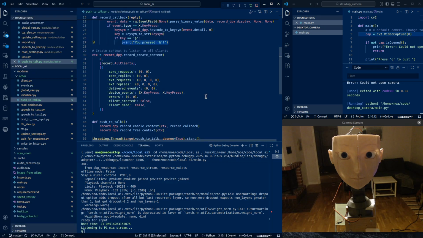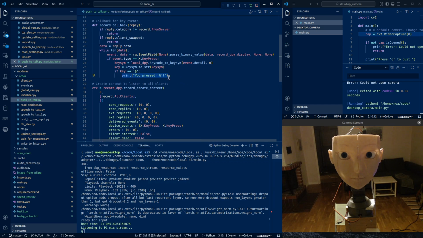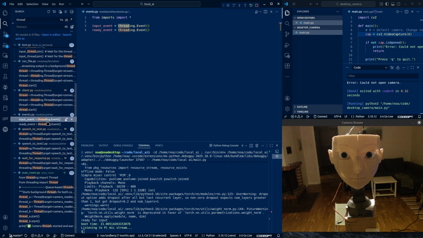No. Okay, so we could add a flag that just tells us that it is running, which is good because we need that later. So let's create a flag for that. So threading, create an event flag. So here we have the events, which is input event, ready event.